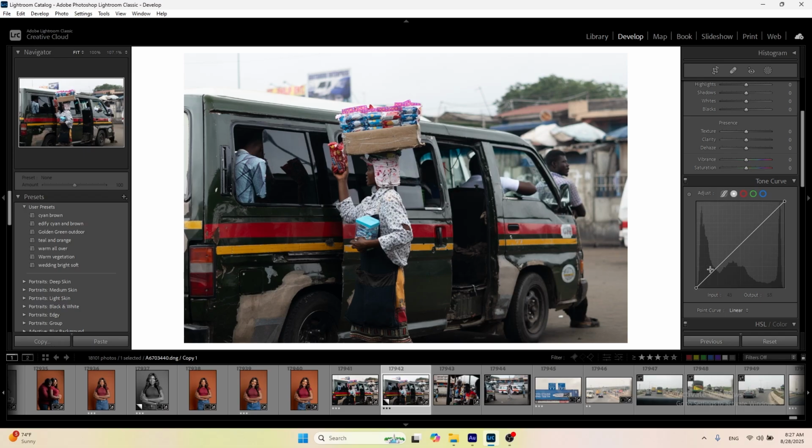Now, understanding the tone curve is quite simple. We have the midtones, we have the shadows, we have the highlights, and we have the whites. The highlights are the bright part of the image. The shadows are the dark side of the image, and in between all of that is what we call the midtones. And the blacks are the very tipping black point, and then the whites are the very white point.